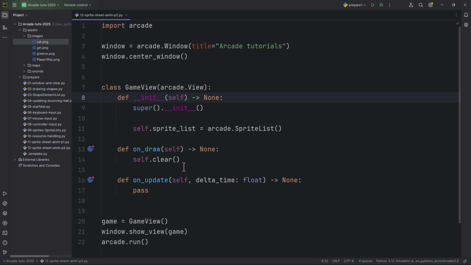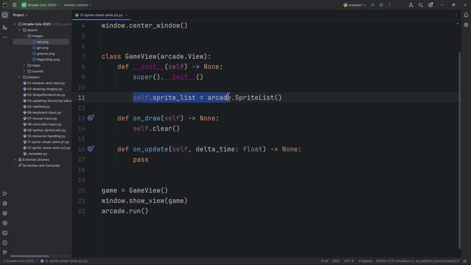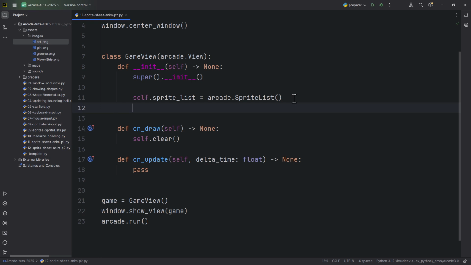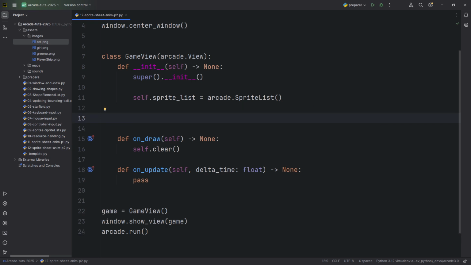Okay, I have already prepared this basic template and already created a sprite list using arcade.SpriteList, and I have already added the on_draw method and also the on_update method. The next thing will be to load the sprite sheet itself. Using this command, I'm going to call it cut_sheet and arcade.load_spritesheet, giving it the path to the assets, images, and cat.png. And also let's create again a texture list. This is the same as we did in the last episode.